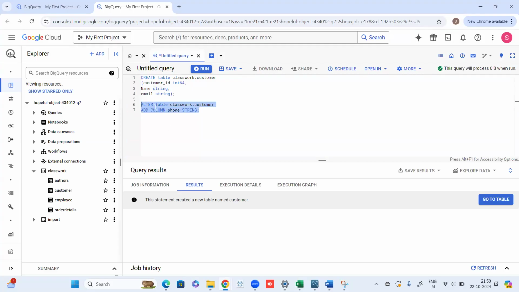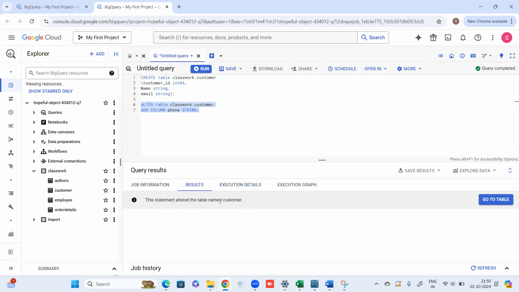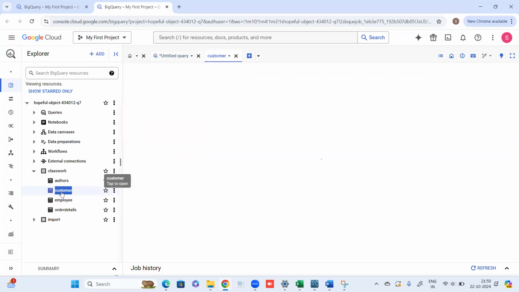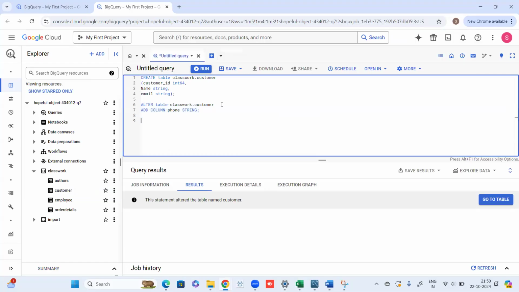So what I'm telling BigQuery here is alter table classwork.customer, add a new column called phone, and the data type for that is string. Let me run it. This statement has altered the table. Now, if I click on customer, in the schema, you will be able to see phone also. Now, alter helps me do two more things. Alter also helps me drop existing columns in my table and also rename columns in my table.